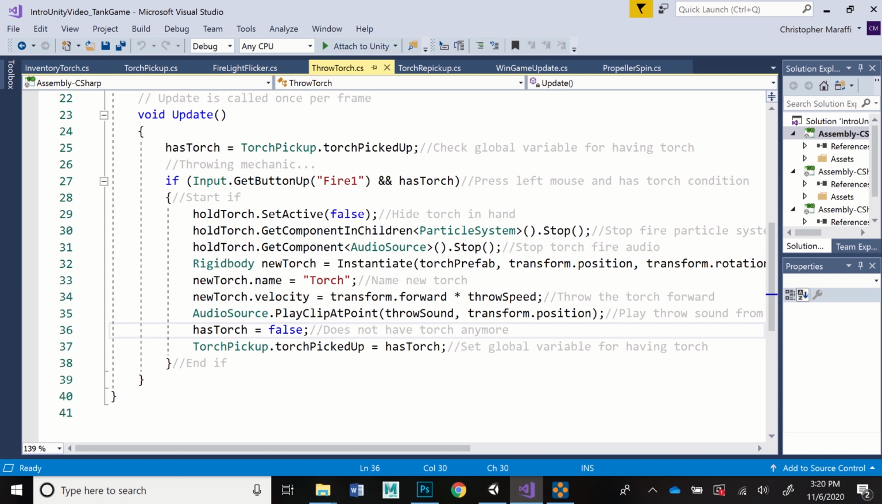So that's important, because if I don't have the torch in my hand anymore, then I can go pick it up again. And it's important that I send that back over to the global variable, which is torch pickup dot torch picked up. And has torch, doing the assignment of my local variable has torch to that global variable, changes it, and tells that other script that I can now pick the torch back up again.